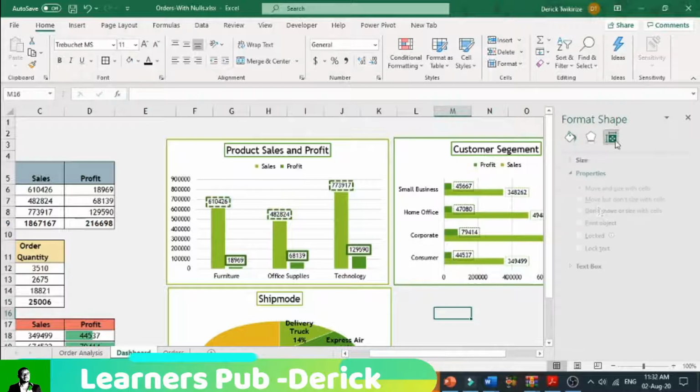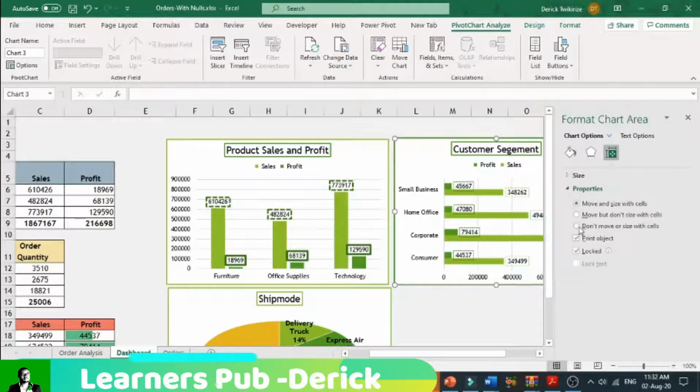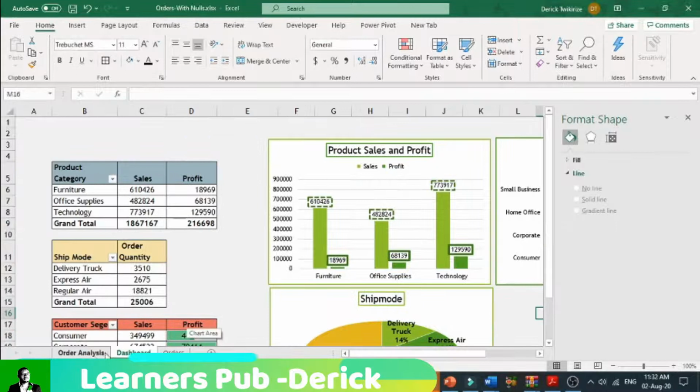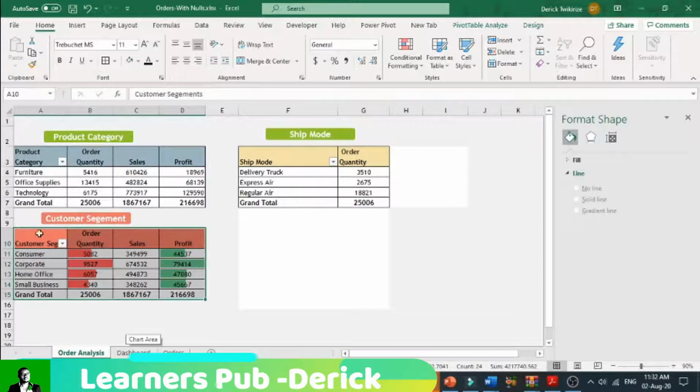So also we make sure that our graph does not move. I'm going to properties and then we say don't move. Okay. And so let's go back to our word analysis. So we can copy this again and copy it here.